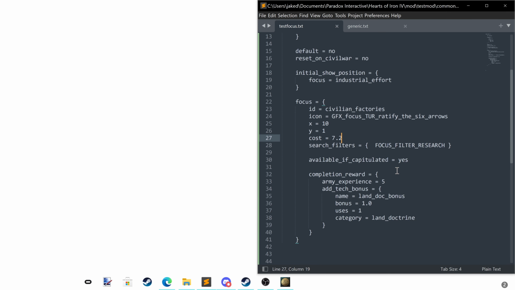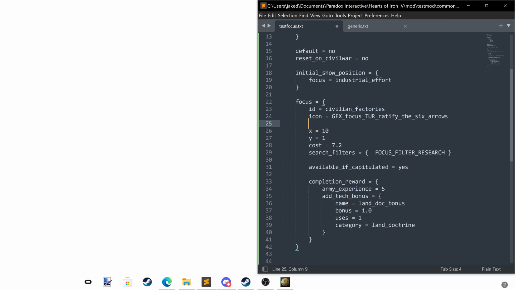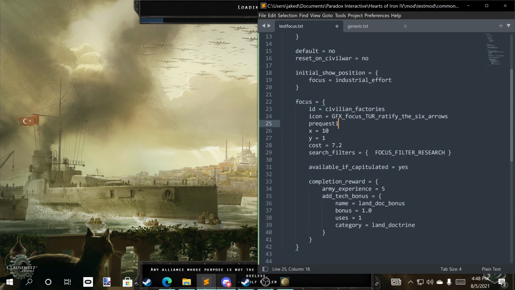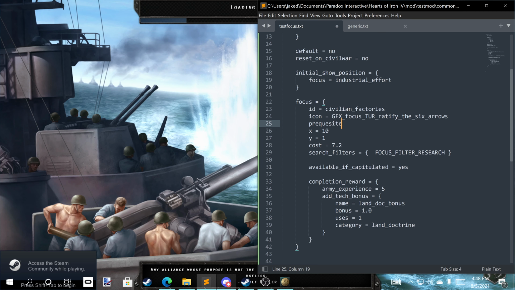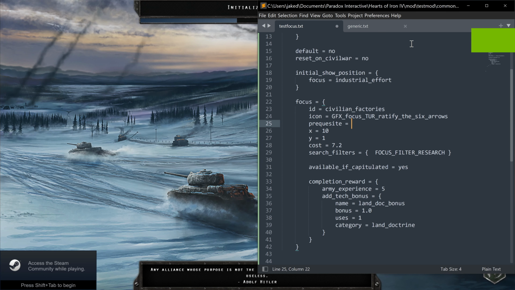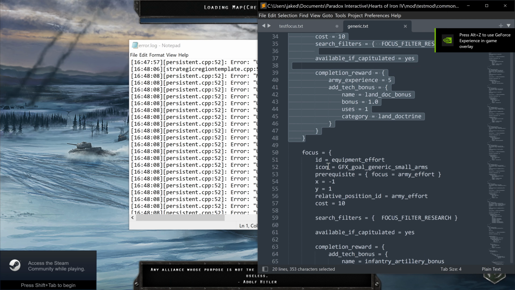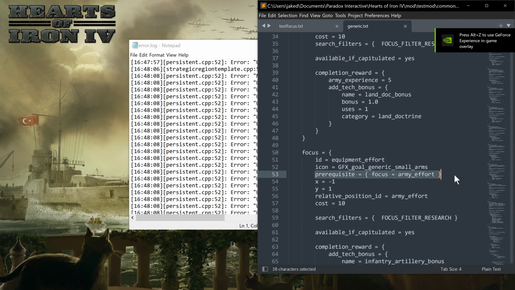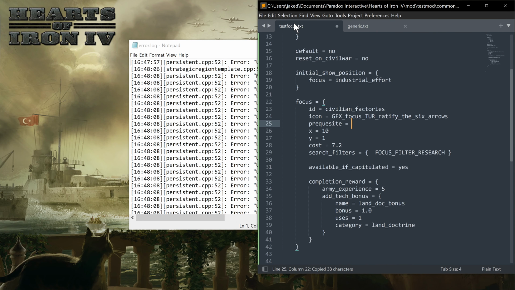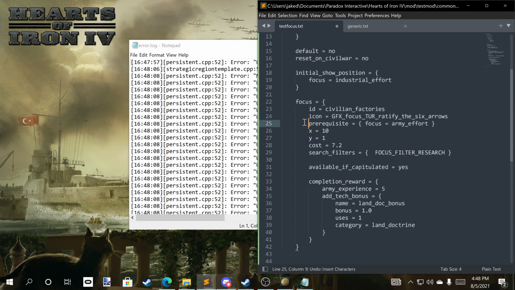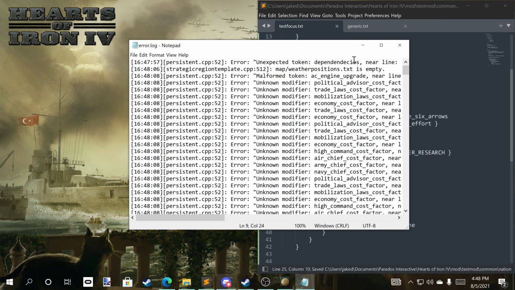You can set available if capitulated, doesn't really matter. There's two things that you're going to need: prerequisite. That's not spelled right. Okay, let's get on with that. Prerequisite, here you are. You're not going to need this in your first focus, honestly, but I like to just have it there for now. And if you're not using it, since it's your first focus, just put a thing in front of it and it won't matter.